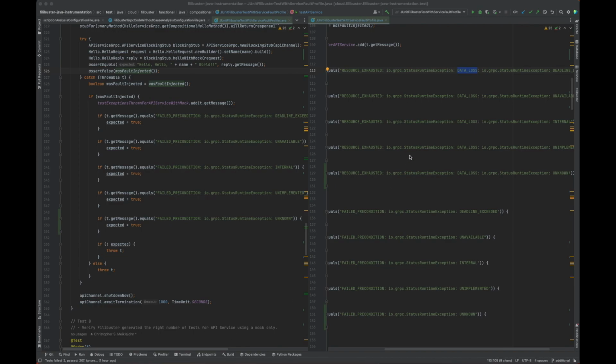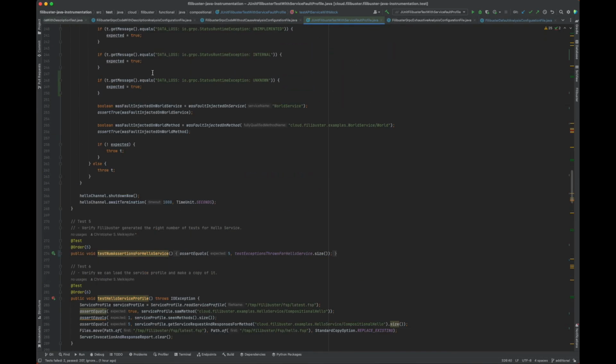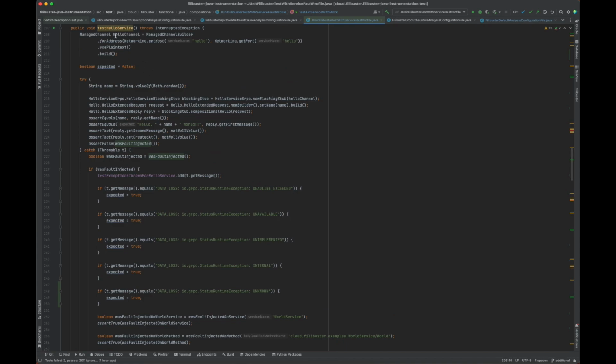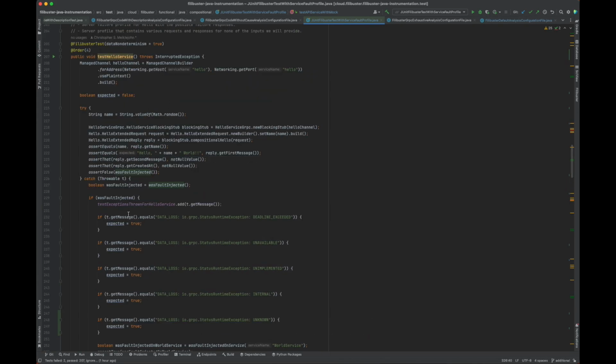So how do we solve this? With the new compositional feature of Filibuster, when we test our hello service back here, Filibuster is going to generate what it calls a Filibuster service profile. That service profile is going to look at all the responses that came out of hello when we were injecting failures, and it will aggregate those responses and write them out to the file system as a Filibuster service profile file.